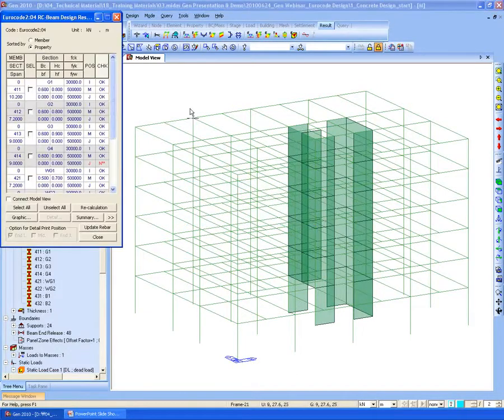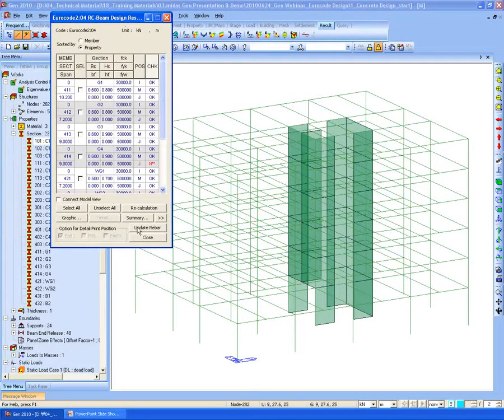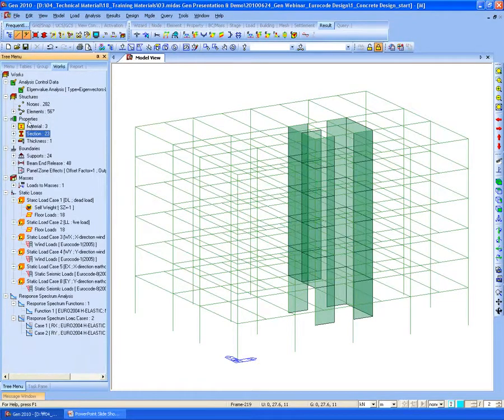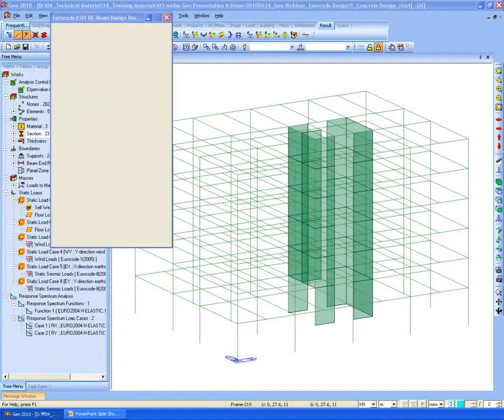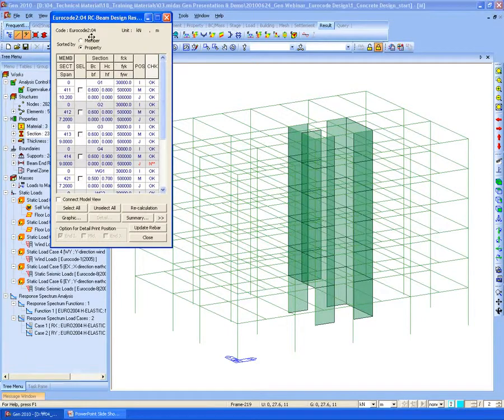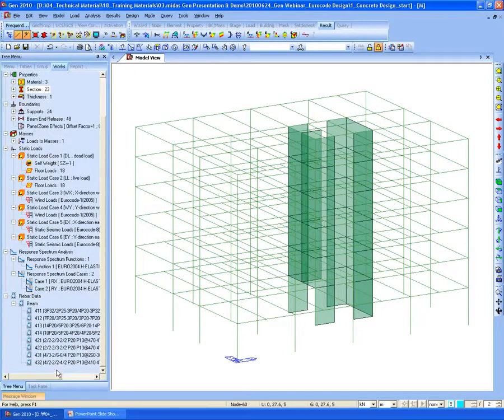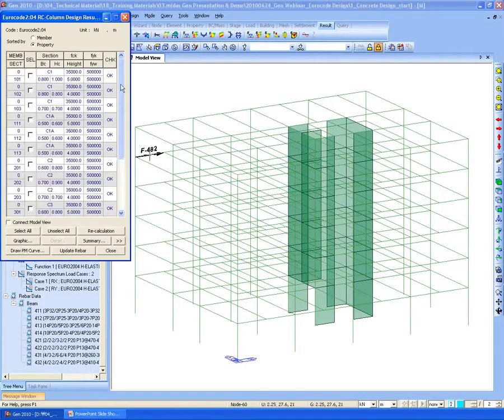Once we perform the design, as I mentioned earlier, we can update the rebar data, entering the rebar. Currently, we have no rebar data. As you can see in the worktree, there is no rebar data. If we want to enter the rebar data, select the desired member, and by clicking Update Rebar, rebar data will be entered, and you can check it in the tree menu. For columns also, select All and Update Rebar.